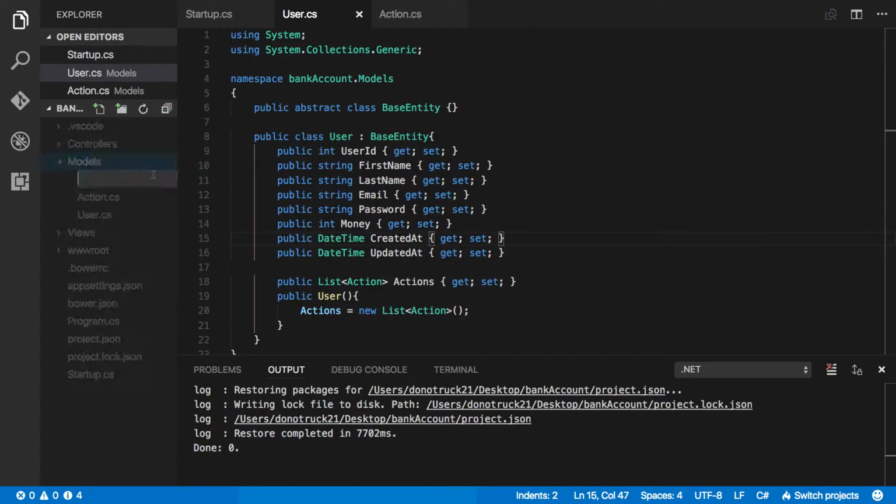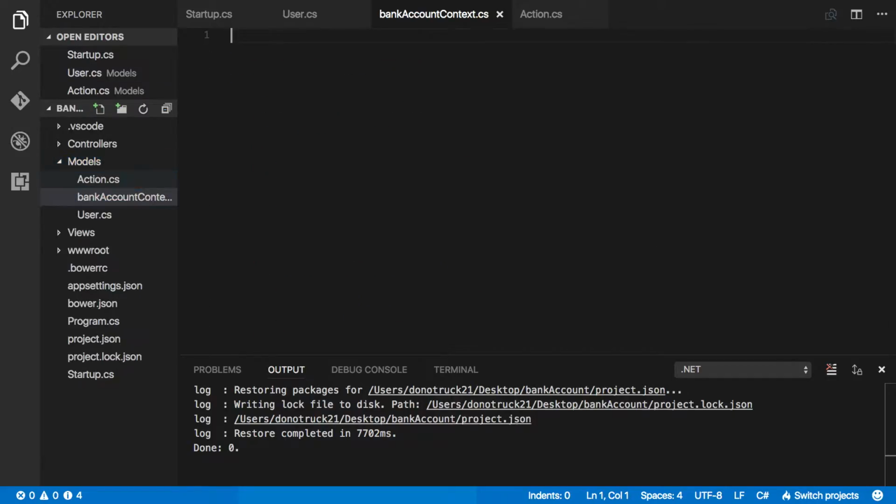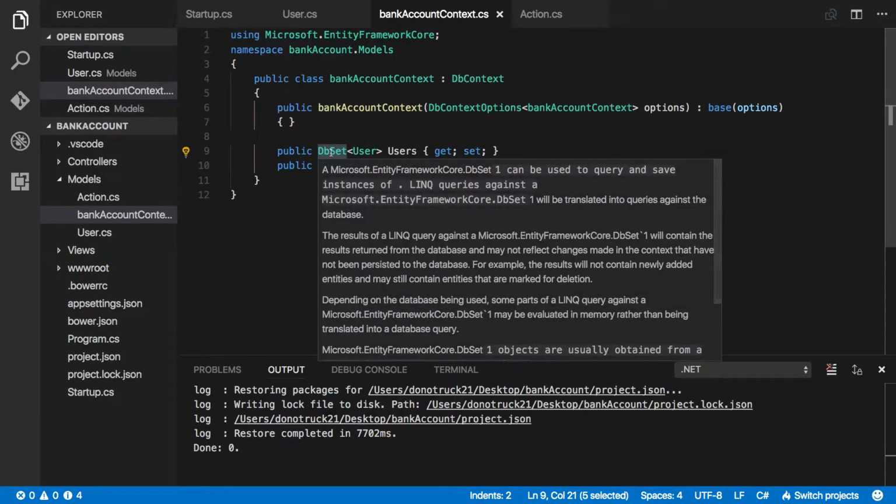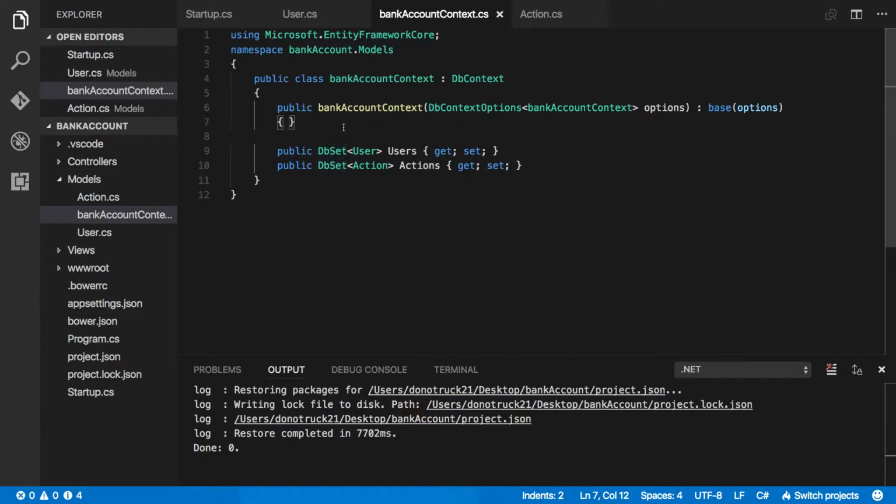So new file in our models, call it bank account context.cs. Cool. Bank account context, excellent. So in this bank account context, this is what we use to communicate to our database, right? And this DB set allows us to essentially get stuff and set stuff into our MySQL database.